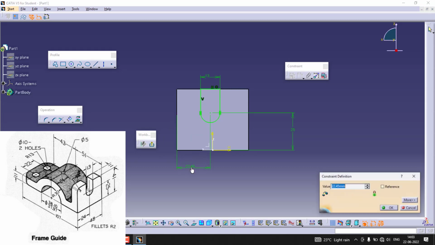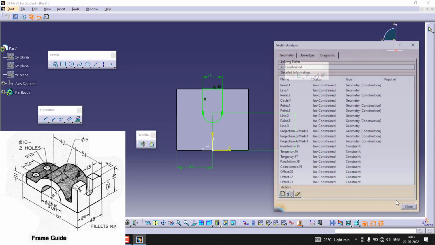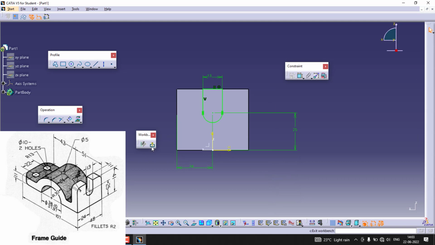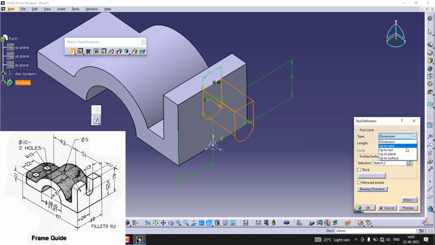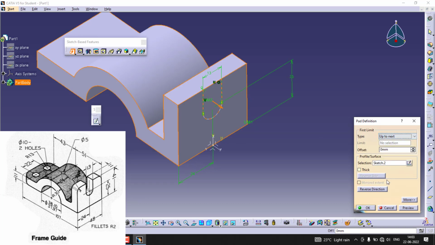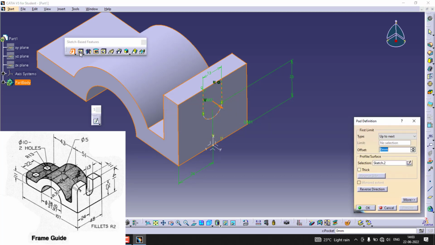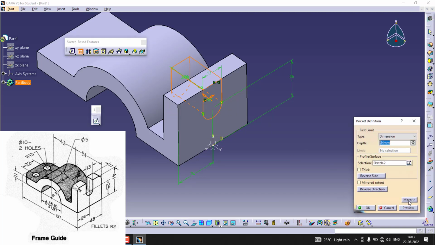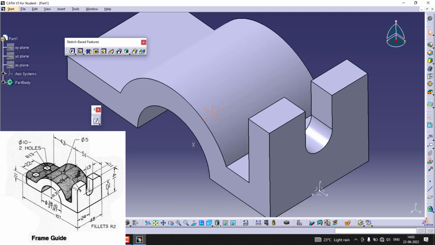This is half of it, 24. Yep, this is fully defined, ISO constraint, and check it by using this option, that is sketch solving, and here you could see everything is ISO constraint. Exit. I'm gonna just use the pocket, not the pad. I'll use this pocket. Instead of dimensions, I'll use the up to next option, so software automatically can preview and see this.